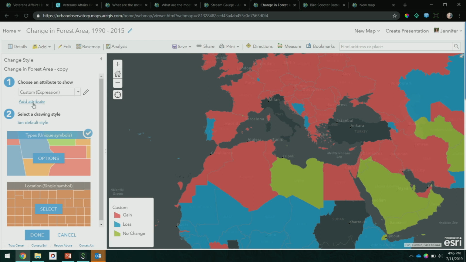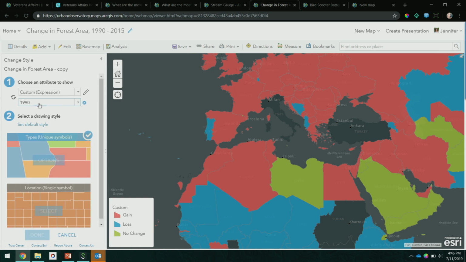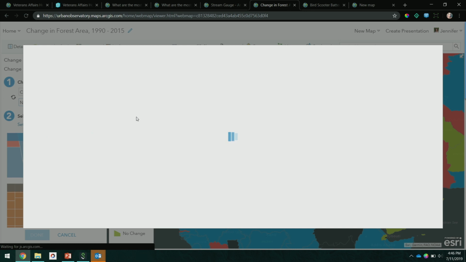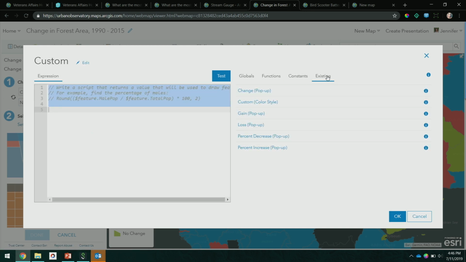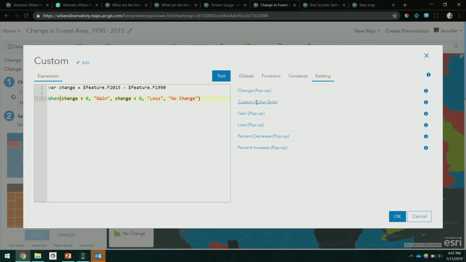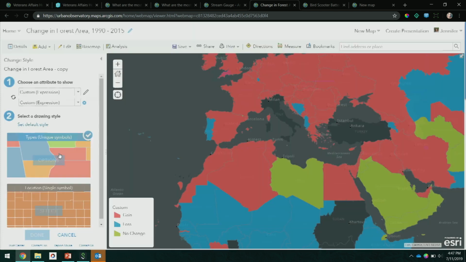Now, I want to show this by size. So to do color and size, you have to add 2 attributes. So the second attribute will be the difference. And what's nice is it remembers everything you typed. So if you go to the existing tab, and I think it's this one, that's the one we just did. So I didn't have to go and copy and paste. It's already there for me. But the difference is I want to just show the change, or the difference.